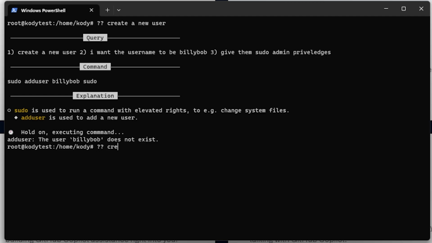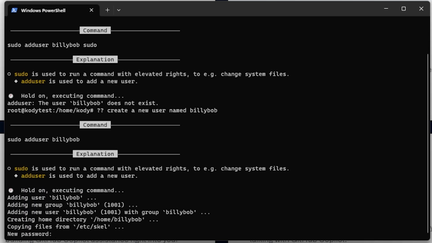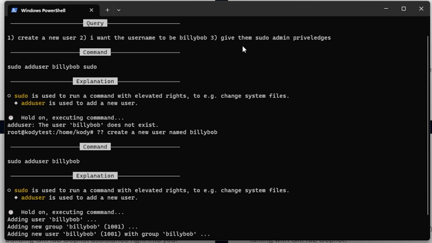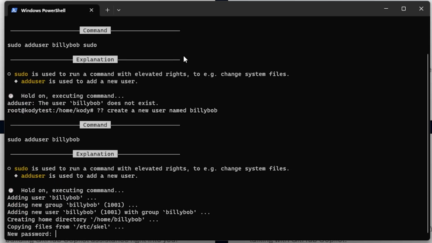So we'll say create a new user named Billy Bob. Let's see if it does it right this time. Run this command. Boom. And there we go. Okay. Adding user Billy Bob, adding new group Billy Bob, adding new user Billy Bob. So it added it to the home directory as well. So this is where you can find the files for Billy Bob or where they can work in. That's their working directory, I believe. So maybe it just got confused about the part where I told it to add the sudo admin privileges. Maybe I just added too much information for it to figure out what to do, and maybe I confused it. It's not perfect, as you can see here.